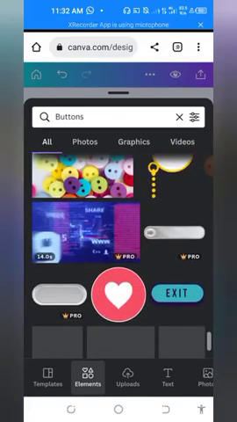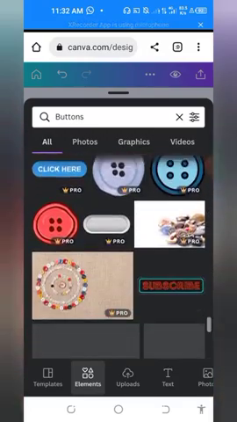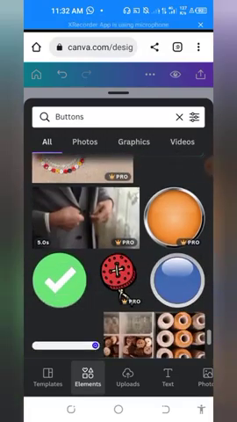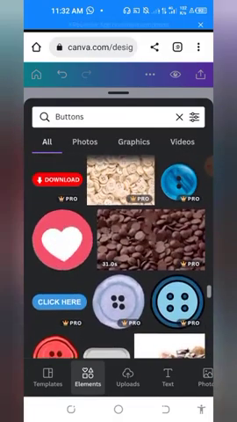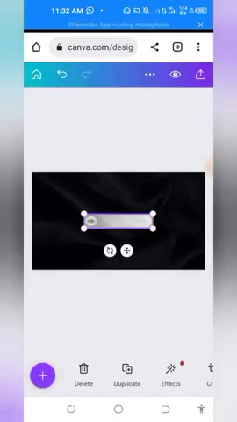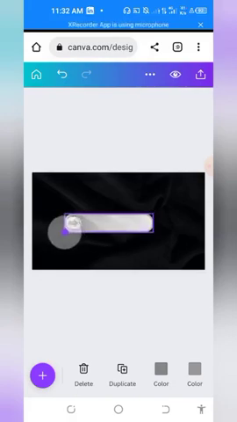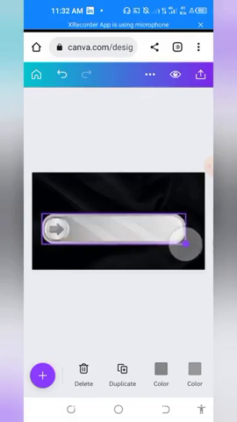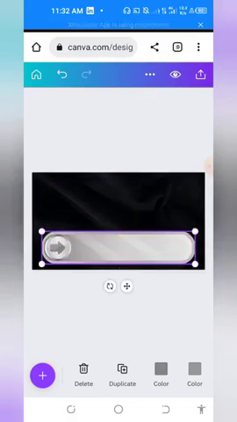I'm looking for the one that has a pointer. Okay, let's not waste time. Let me just use this one. Right, and make sure your call to action, your button is always big, so that they can see it. It should always be big.